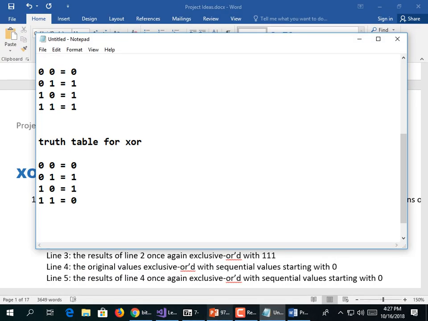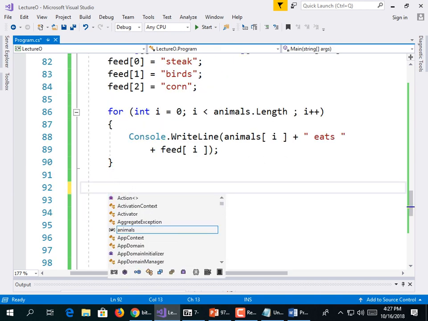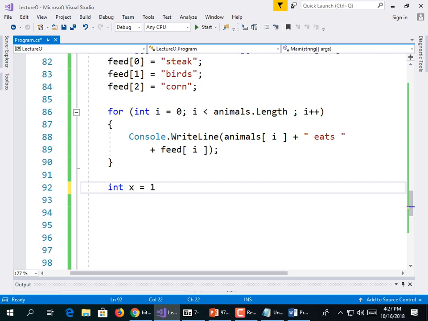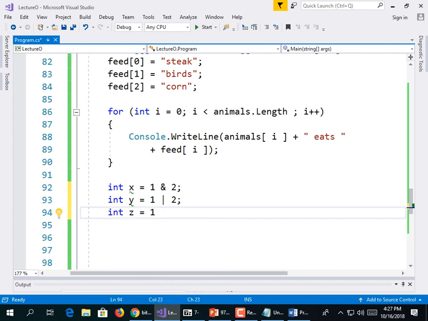So I'm going to go back to my output and just exclusive OR some things, right? So if I do this, int x is equal to 1 and 2, whatever, it follows the rules of ANDs. Int y is equal to 1 or 2, that does a bitwise OR. Int z is equal to 1 exclusive OR 2, that follows the rules of exclusive ORs. Tell you what, I'm going to do 2 and 3 in my little example in the notes.